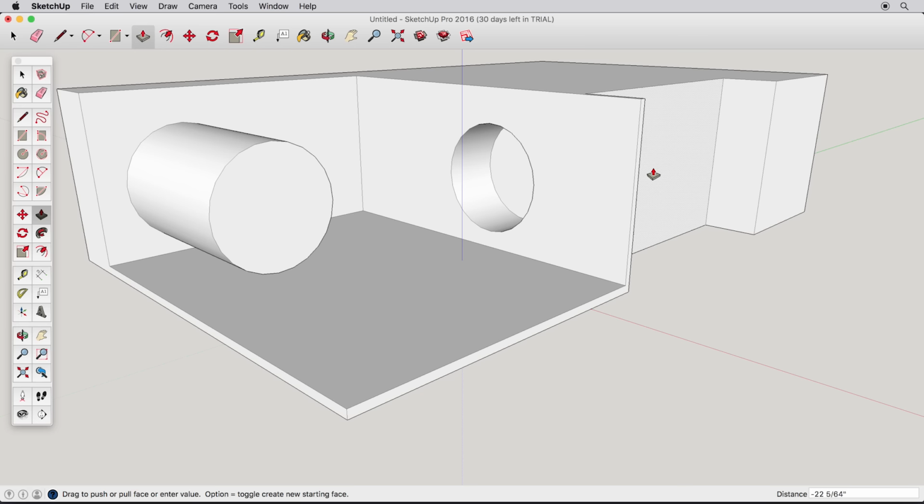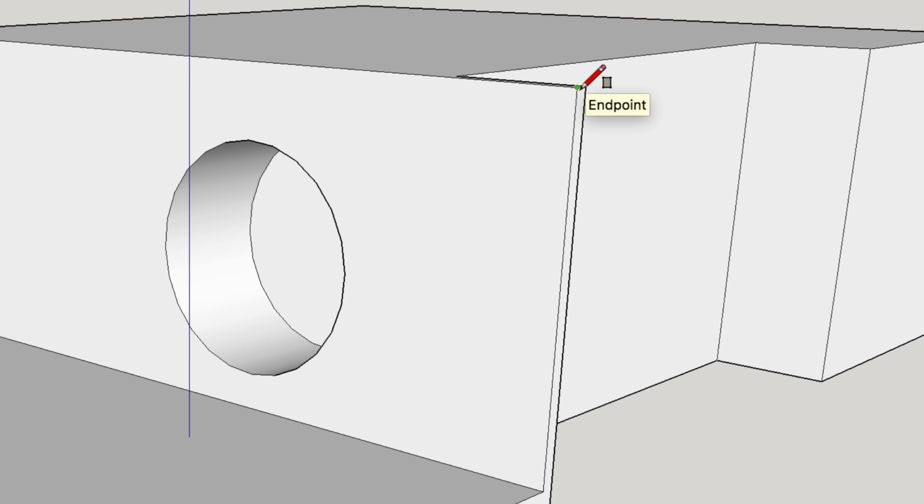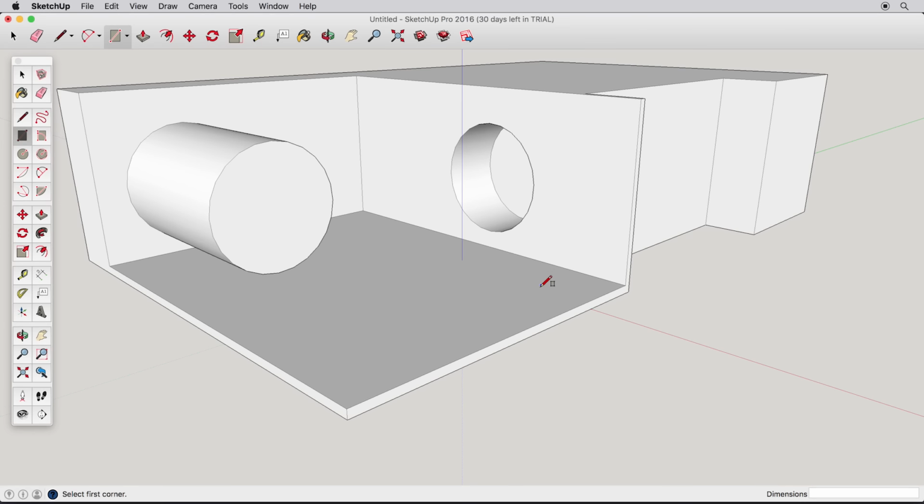All reference points are called inference points in SketchUp, and they will be very helpful in making you both accurate and fast. Here are the basic inference points: endpoints, on-edge points, and midpoints for the middle of any edge. There are others, but these are the most common. You can see how simple it is to create 3D objects in SketchUp.